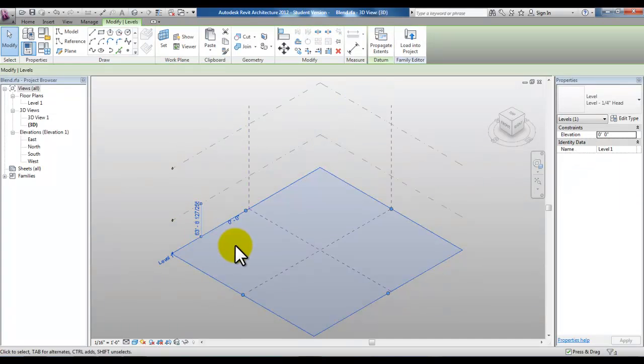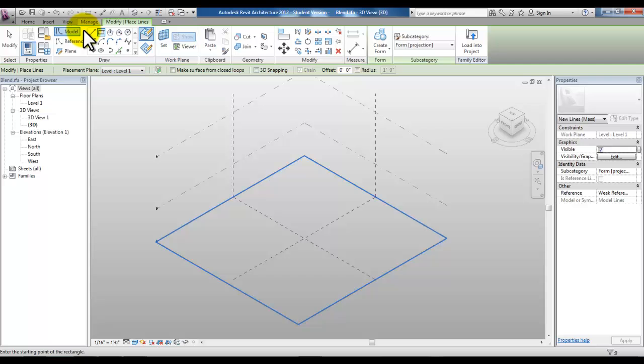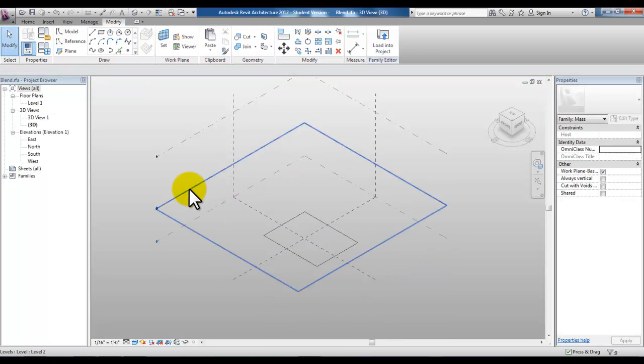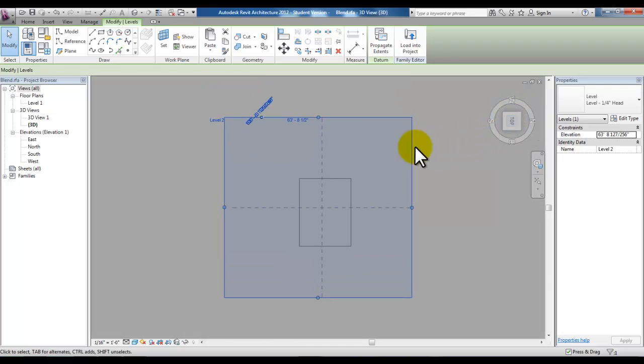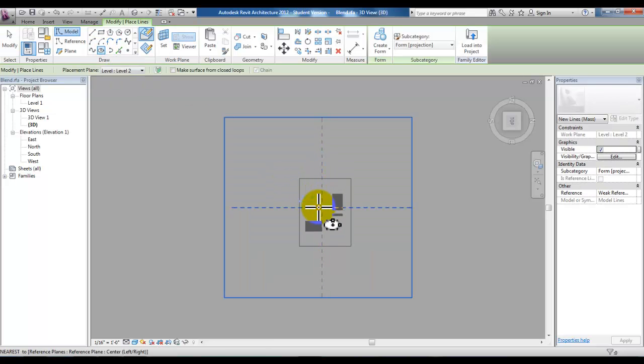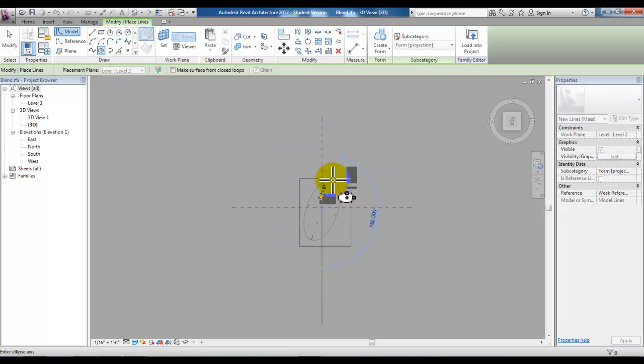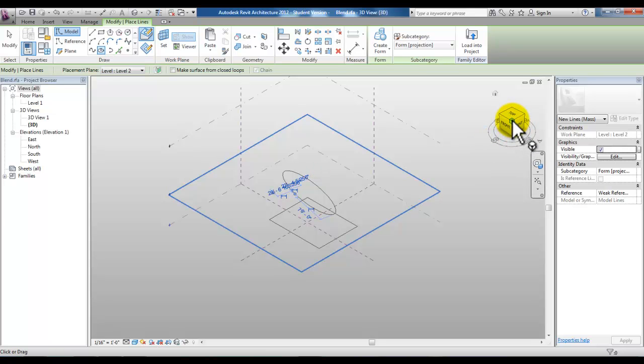We'll select Level 1 and create any one of the profiles. I'll go ahead and pick rectangle and then select Level 2 and go to the top view and use the ellipse to create here an ellipse that's on the second level just above the rectangle. Using the view cube, we can go back to the edge of the view cube to come back to an isometric view.